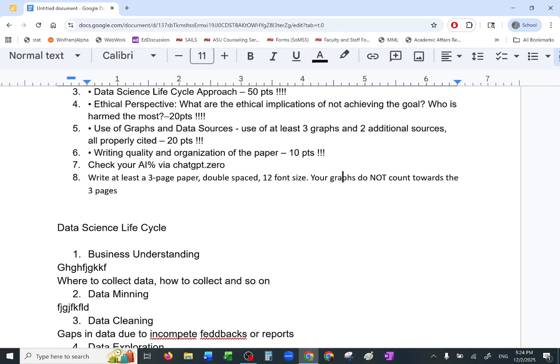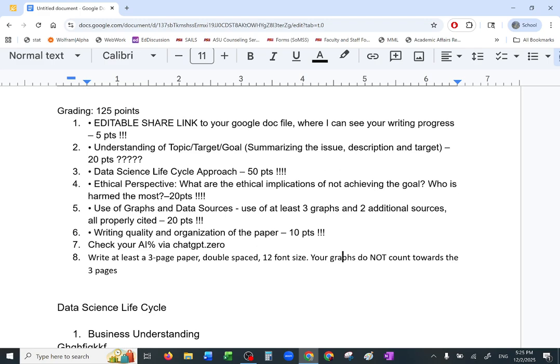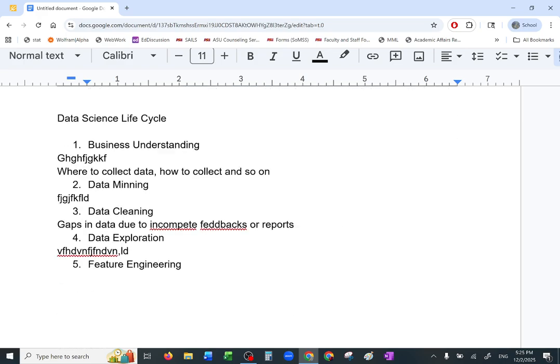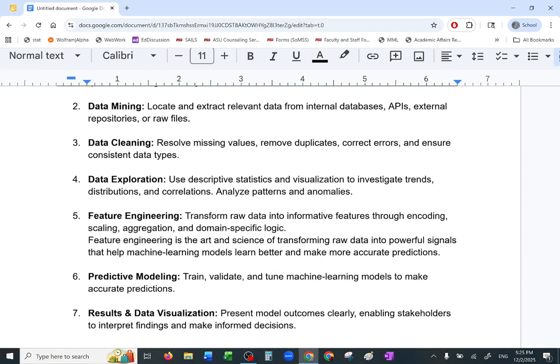Did I finish? So I checked, I proofread it, it looks nice, quality and organization. I have those points. Don't forget the sources at the end. That's part of the organization of the paper. I want references at the end so that I did not steal the information.